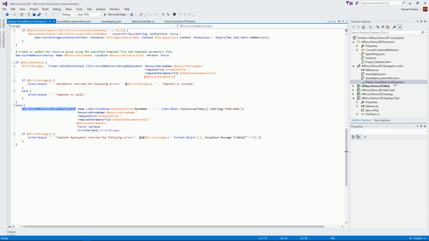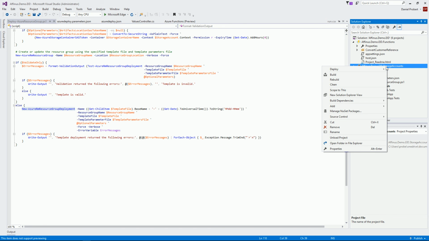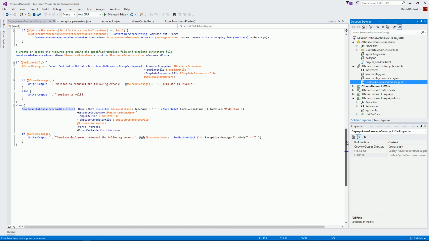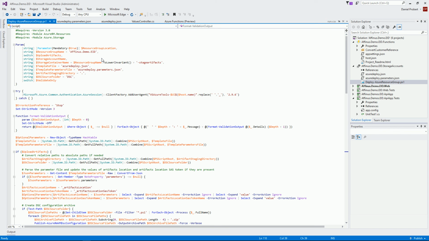This PowerShell script is actually used by Visual Studio. If I right click and I say deploy, what's going to happen when it executes is it's going to call this PowerShell script. So Visual Studio knows what parameters are expected. For that reason, you need to be very careful if you decide to edit this PowerShell script, because if you remove any of the parameters or change how they work, then you won't be able to deploy from Visual Studio.